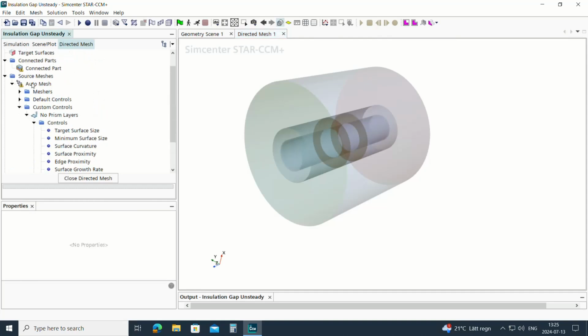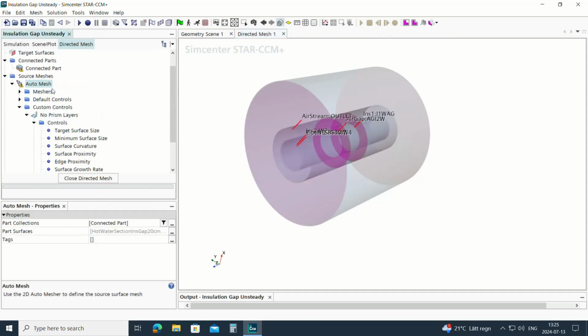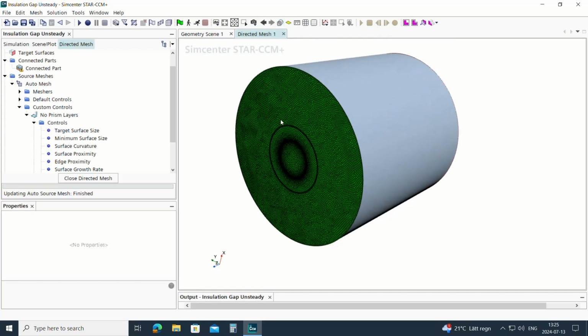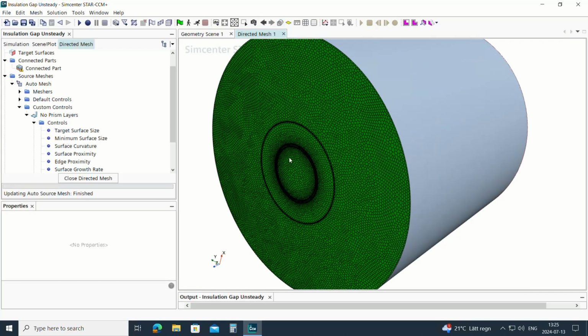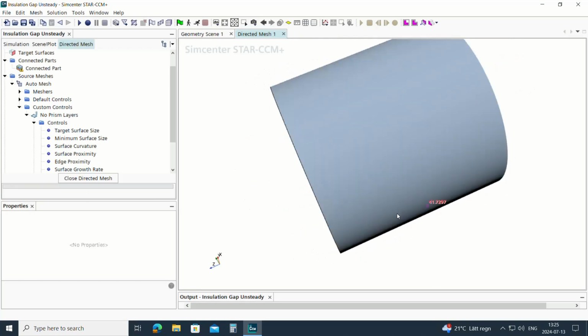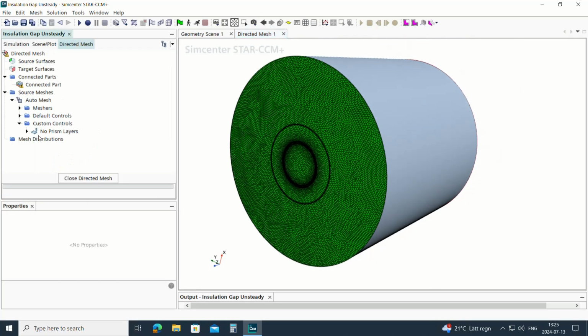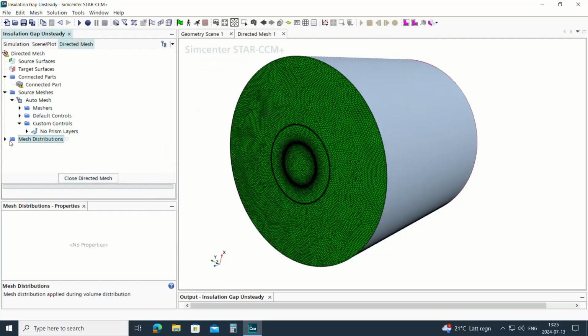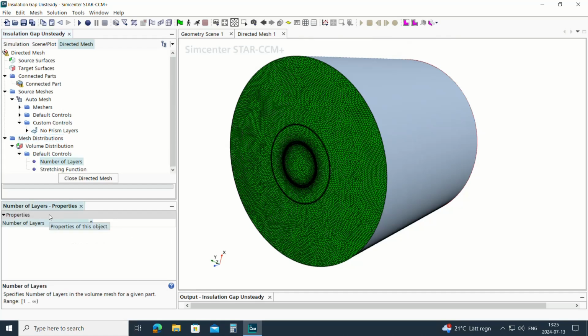Okay, we can now create the source mesh, update. Okay, and you have the source mesh created. Now we need to sweep the source mesh to the target face. For that we have to create a volumetric distribution. Okay, and here you can adjust the sweep properties.